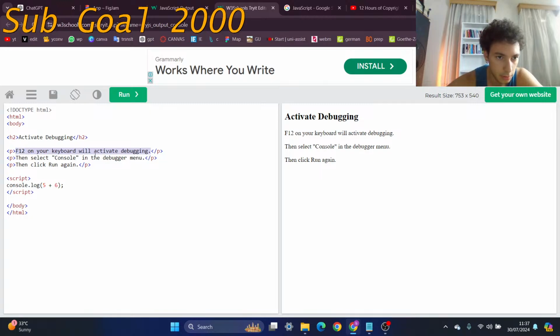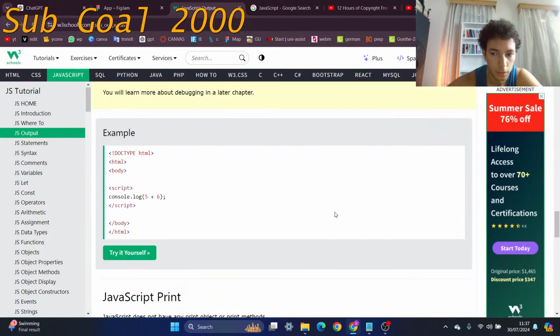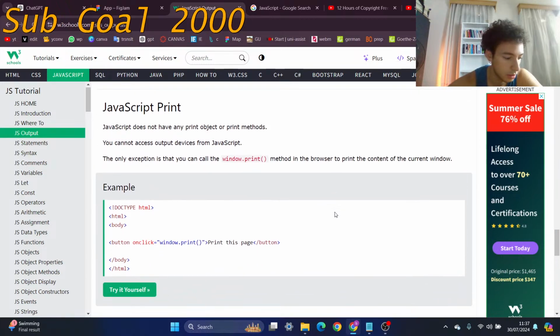F12 on your keyboard will activate debug. Okay, so I did this. Hmm. Okay, so these are super easy stuff, I think.